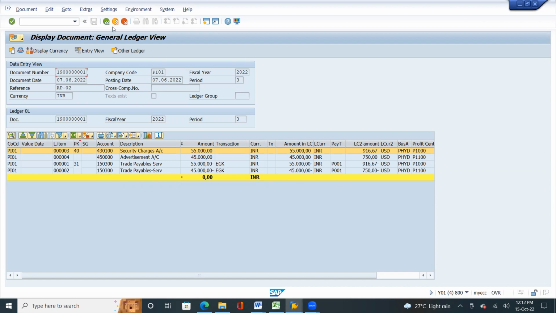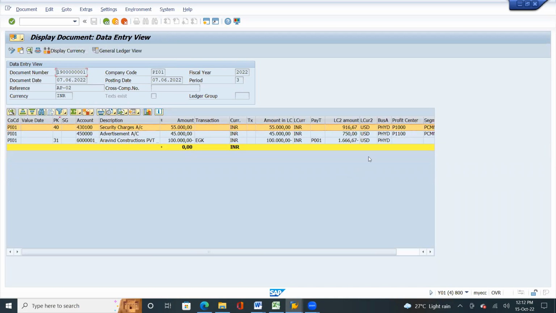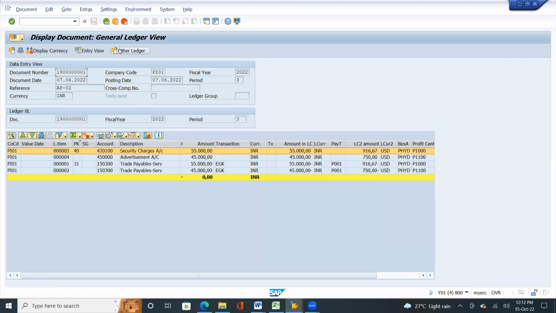Earlier, the profit center and business area. I'll show you again. If I click on entry view, see here you can see the entry view. In entry view, you can see profit center is updated only at the debit line, not at the credit line. Clear? So when I go to the general ledger view, you can see here, business area is updated and profit center is also updated from debit to credit. Clear?